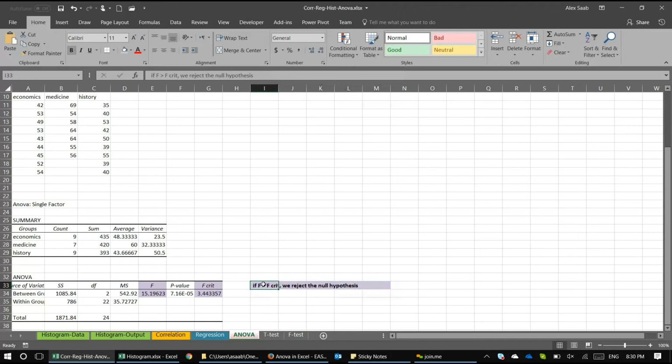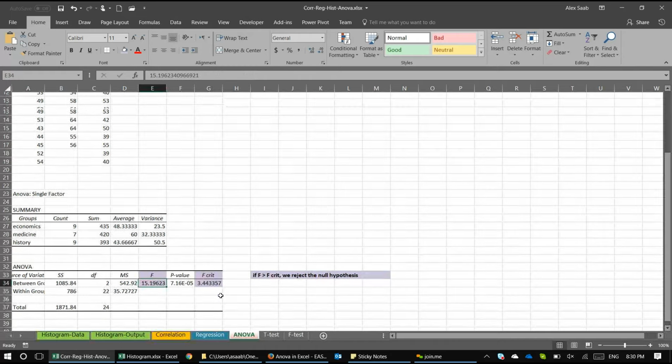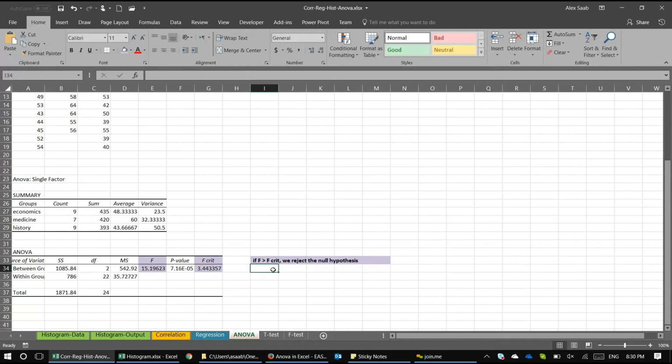If F greater than F critical, that means the hypothesis is rejected. That means the means are not equal. So in this case, we can say F greater than F critical. This will give me true or false. So in this case, the value is true. That means the means are not equal.